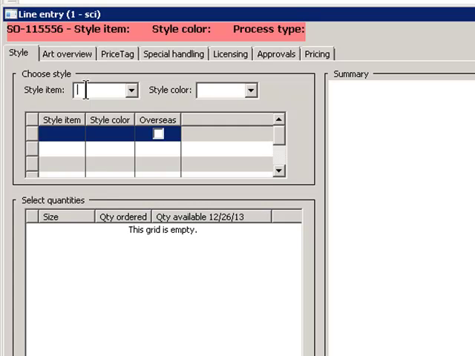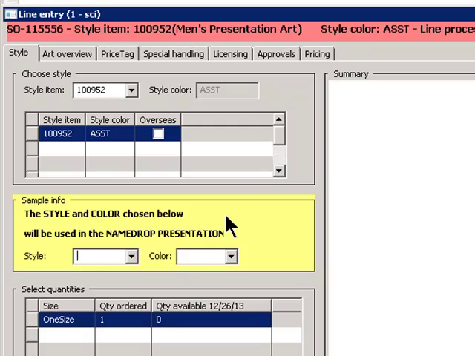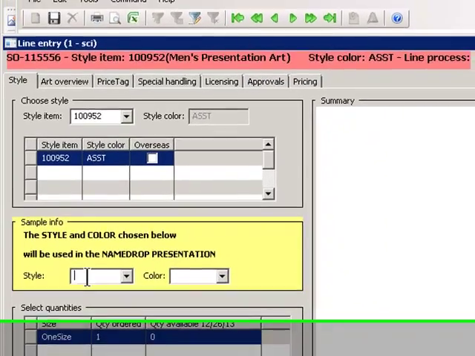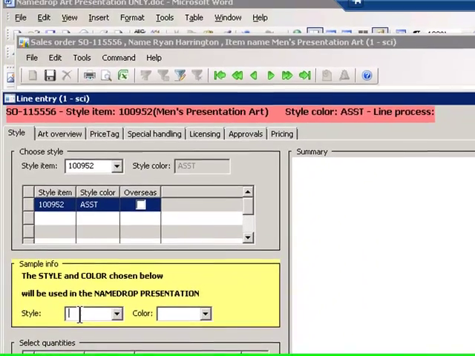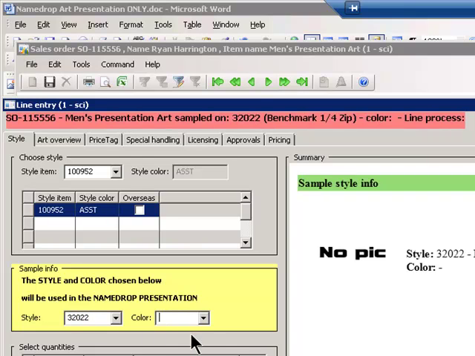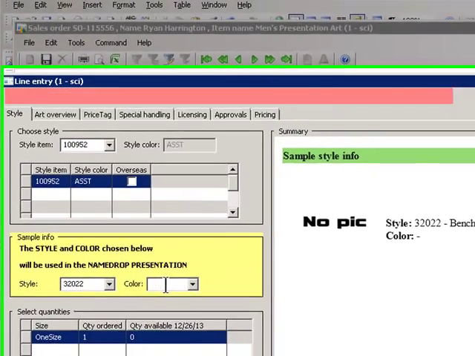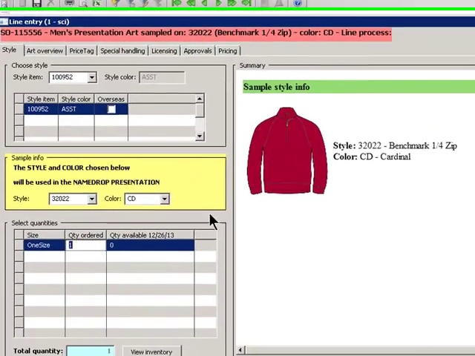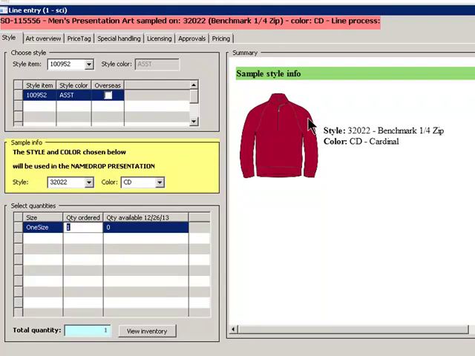Type in the number, and as soon as you enter it, in this case it was a men's presentation art number, you'll then be prompted in this yellow box to enter the actual style number that you want and the color that you want. Once you've entered the color, you'll see a silhouette appropriately colored for the style that you've actually requested.